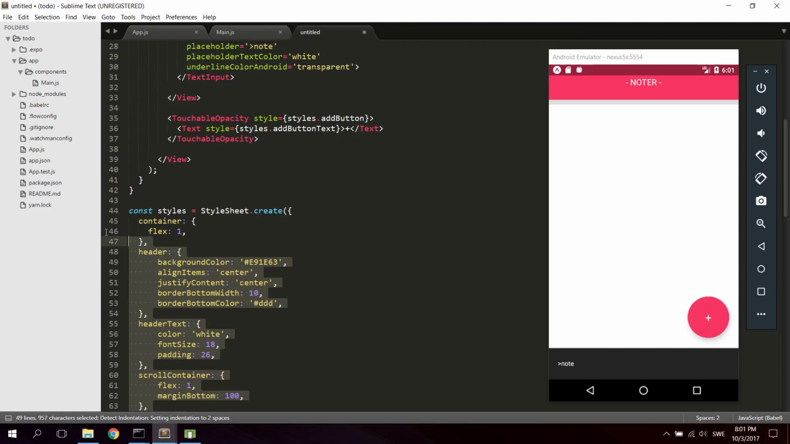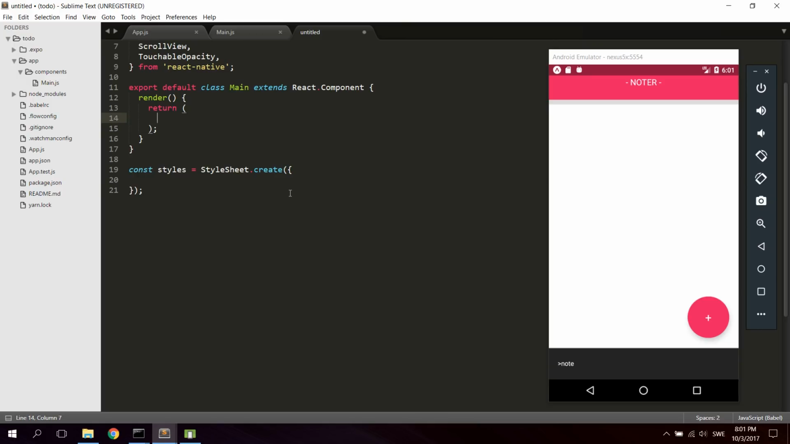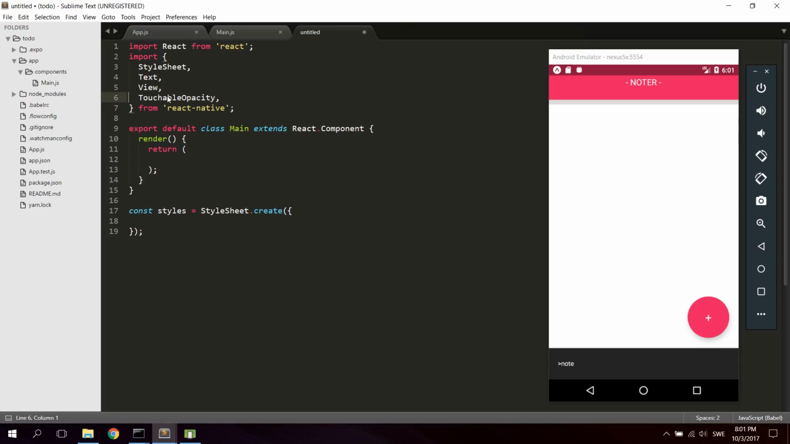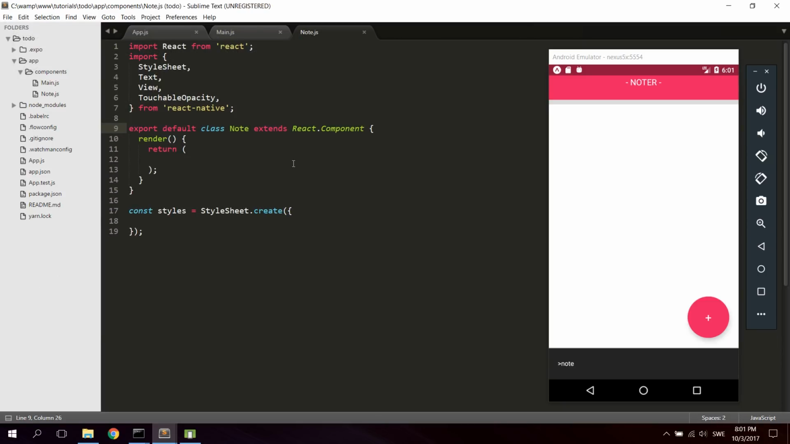We can remove the style sheet, and we can remove the layout too. And we don't need the text input, and we don't need the scroll view for this component. Let's name it Note. This component will actually hold every individual note that we create. Save it as note.js in the components folder. And now we're gonna create the layout for the note. So start by creating a view.